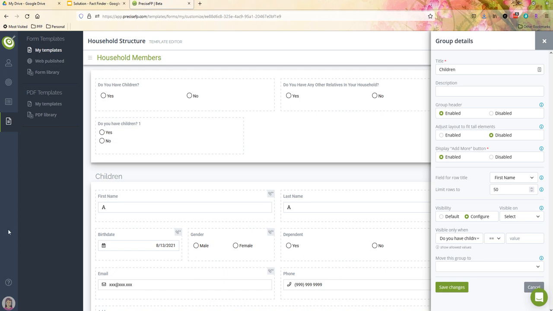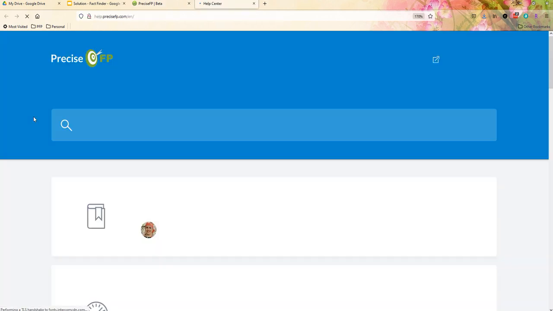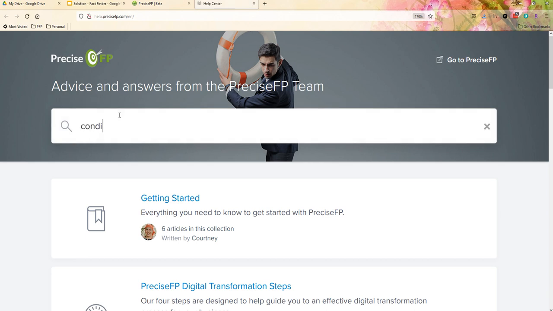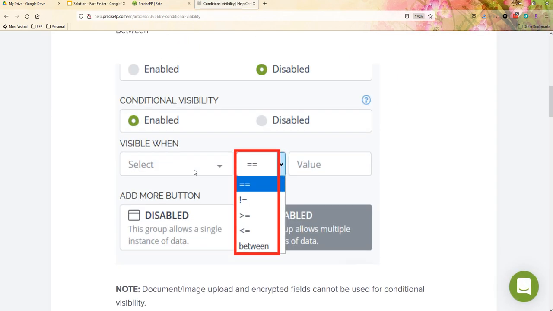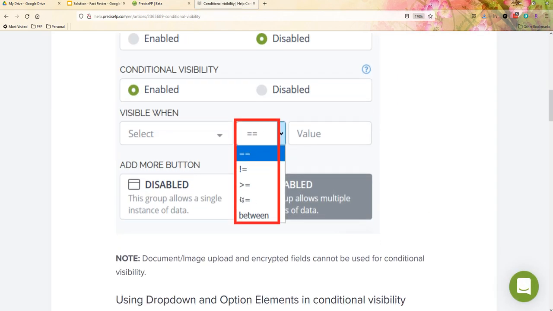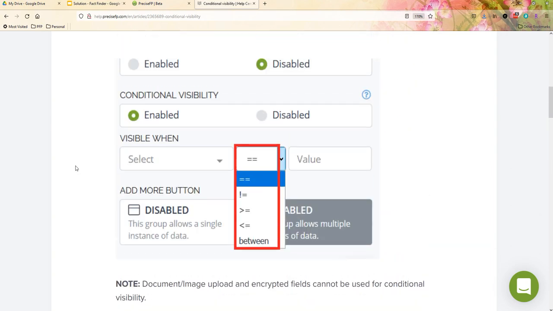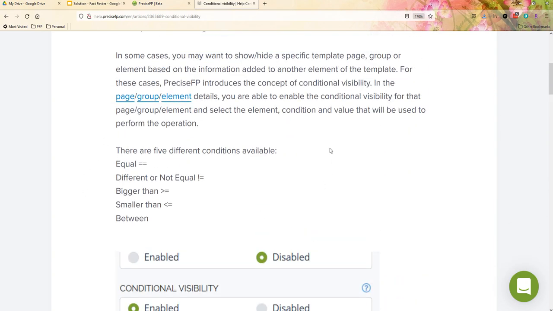Now you can go out to our knowledge base. Let me pull this up for you here. And if you do a search for conditional visibility, this is great because it will show you what each of these mean. Right here, this is what each one of those options are. So I want that to be equal.